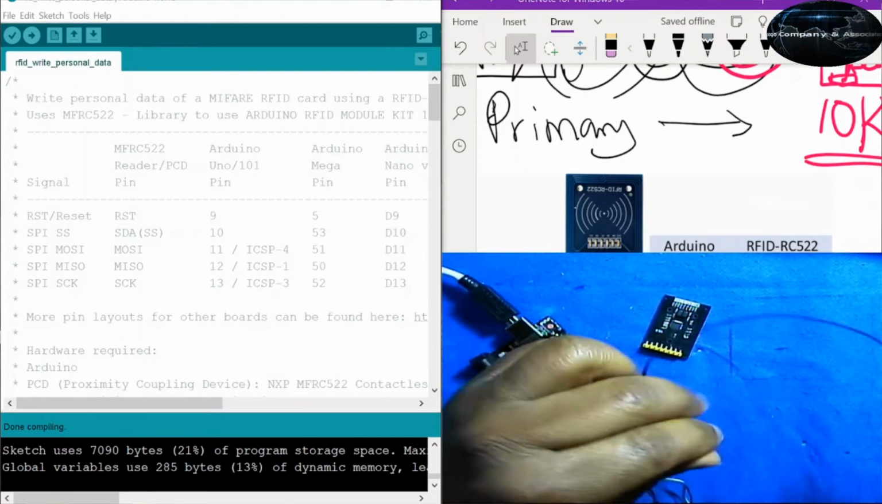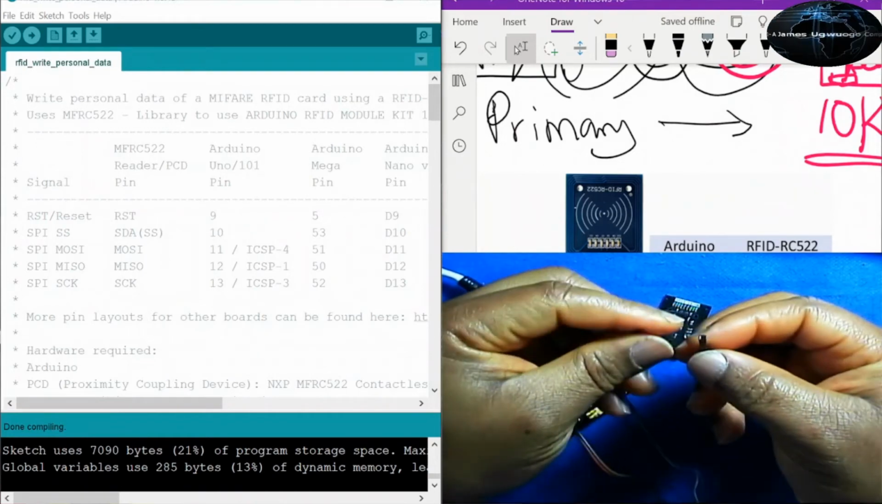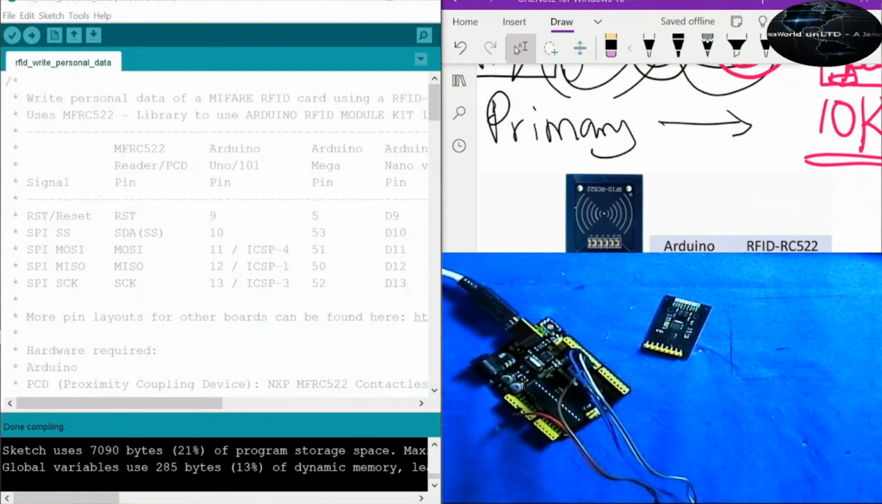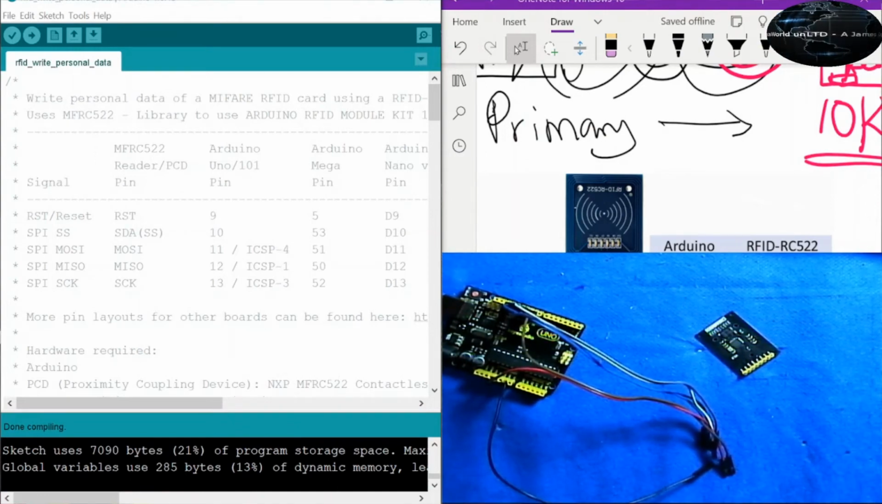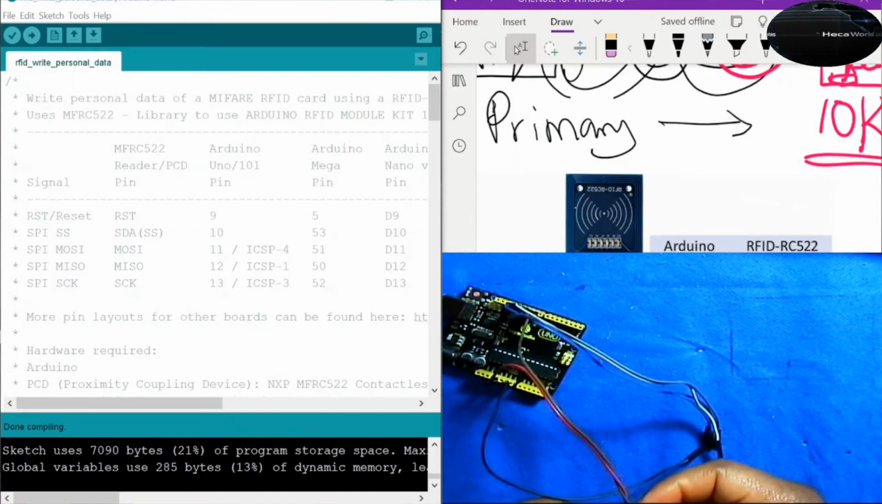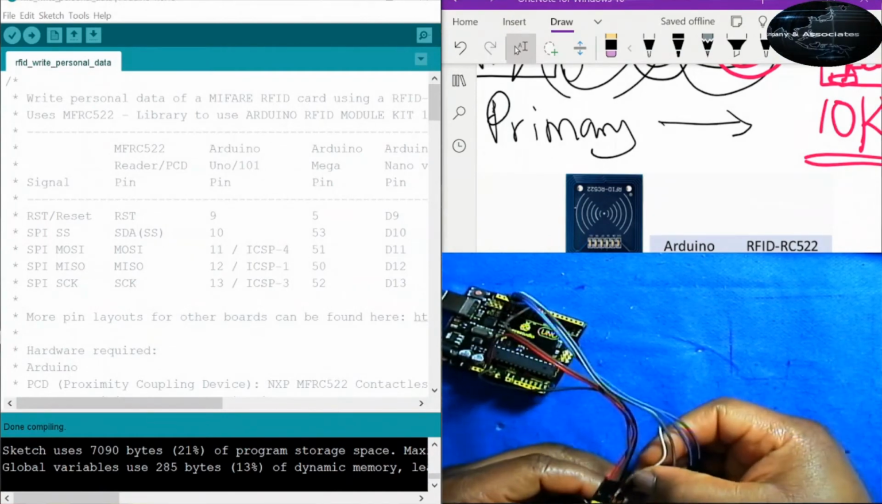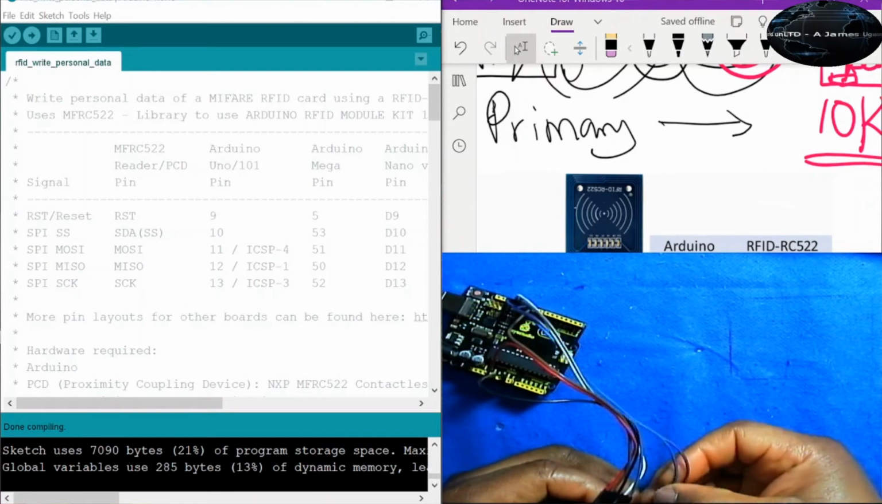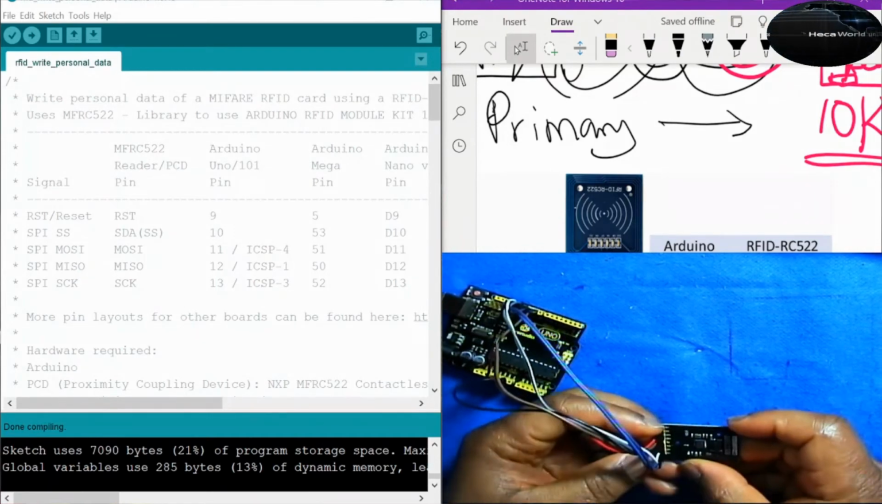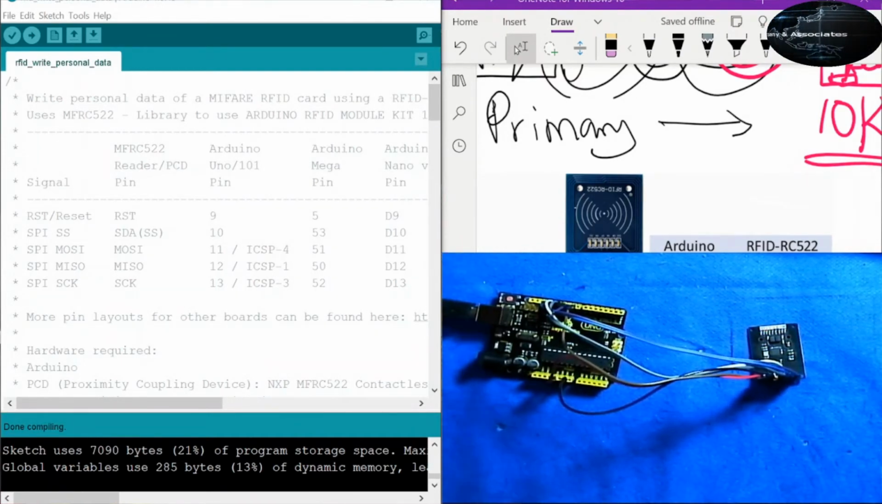All right, so you're gonna use male to female connectors for this setup right now. We're gonna go red to positive, 3.3 volts. So we have it wired up. Now we're good to go.